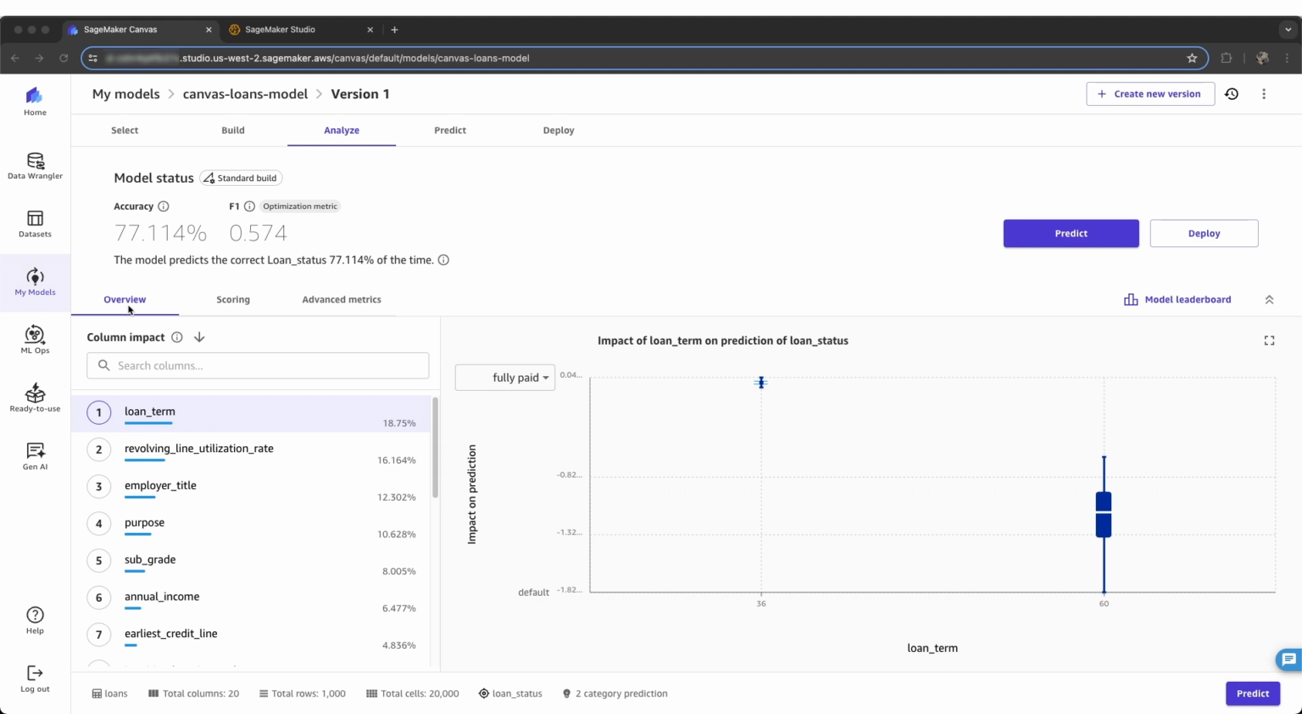In the Overview tab, it shows us the column impact for each column. Column impact is a percentage score that indicates how much weight a column has in making predictions in relation to other columns. The main purpose of column impact is model explainability. We may use domain knowledge to verify whether the model makes sense.